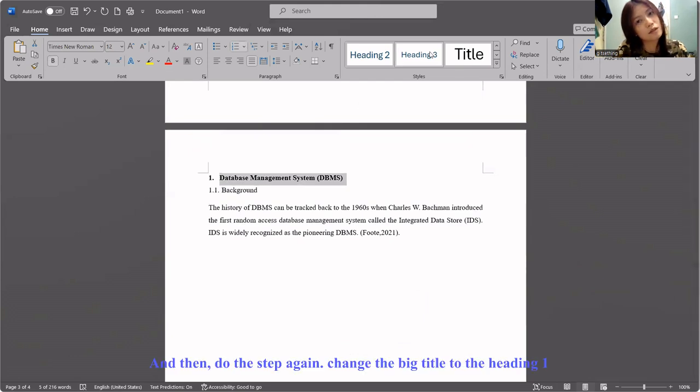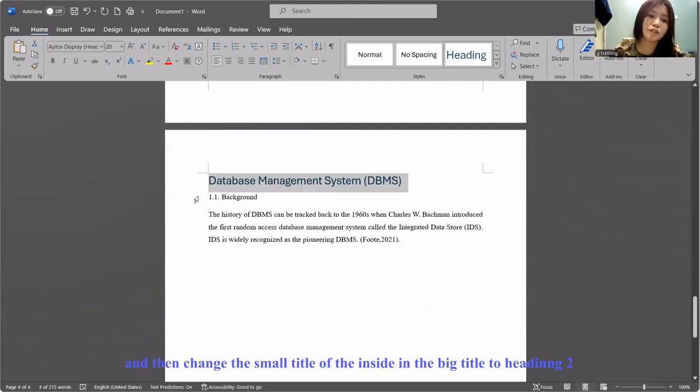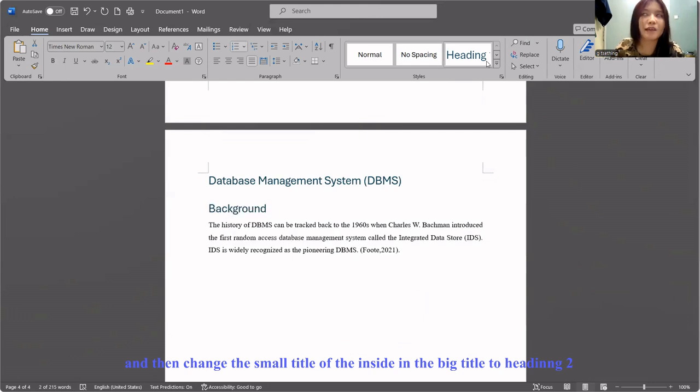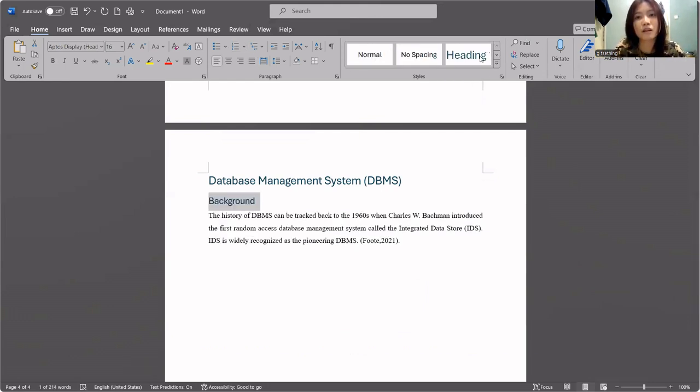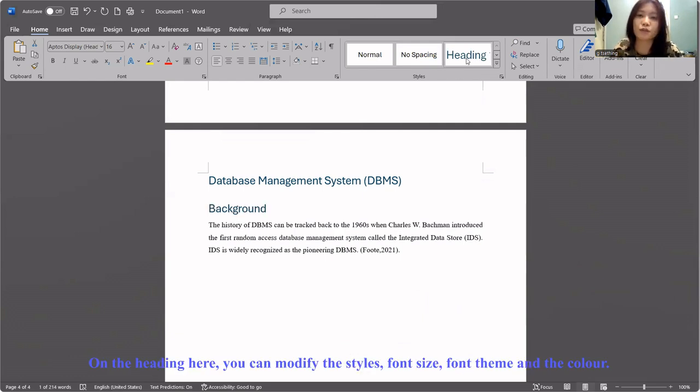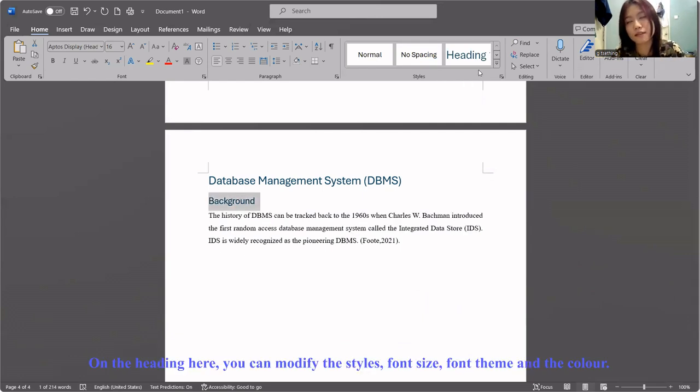And then do the step again. Change the big title to Heading 1, and then change the small title inside the big title to Heading 2. For the headings here, you can modify the style, the font size, the font type, and the color.